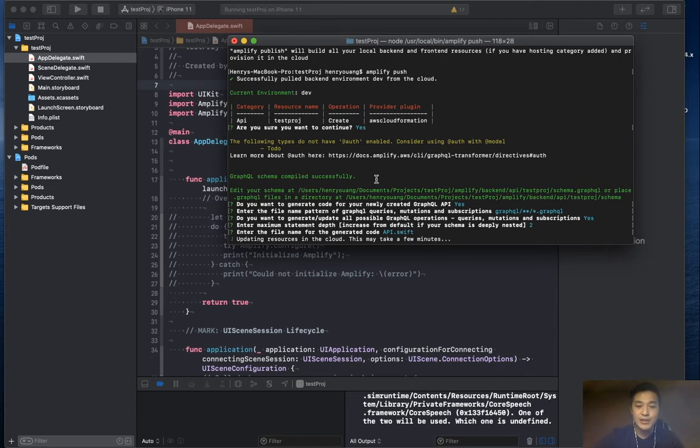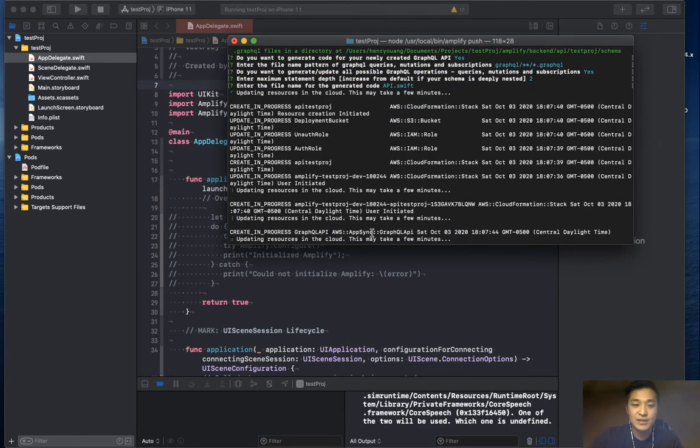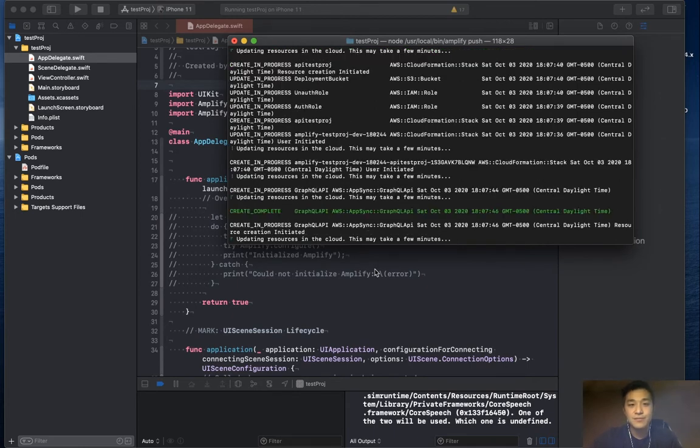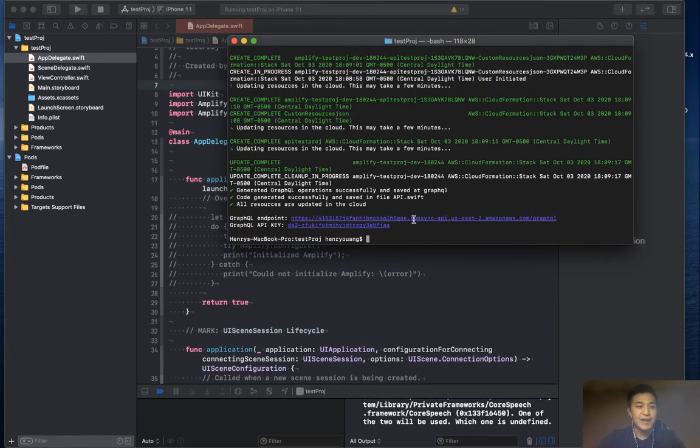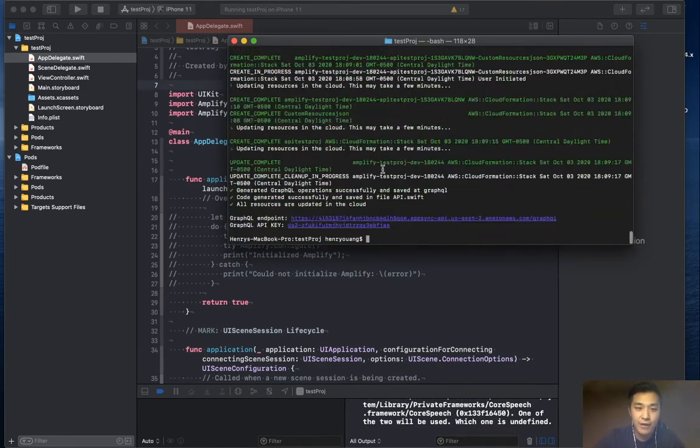So that should generate the files in the backend for us. This amplify push takes a little while, so I'm just going to skip this part and I'll see you guys soon. Okay, hey, what's up guys? I am back, and our amplify push has finally finished with no errors.